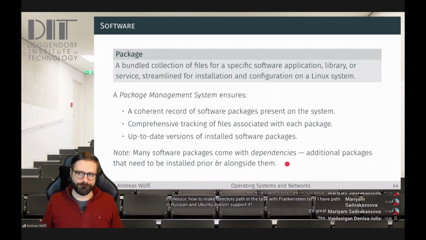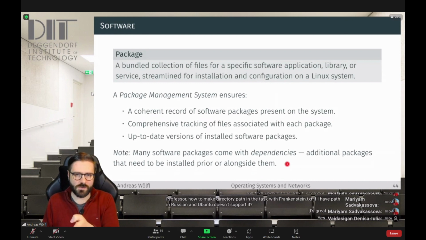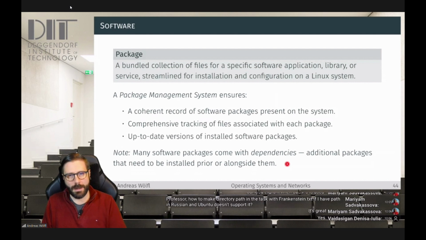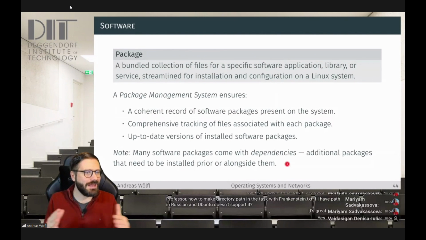So one package might use a library that is packaged in another package. So one package might depend on contents of another package. So one package depends on another package. And you can do this in multiple chains. So package A depends on package B, package B depends on package C depends on package D depends on package E, and so on and so forth. So you have chains of dependency relationships.